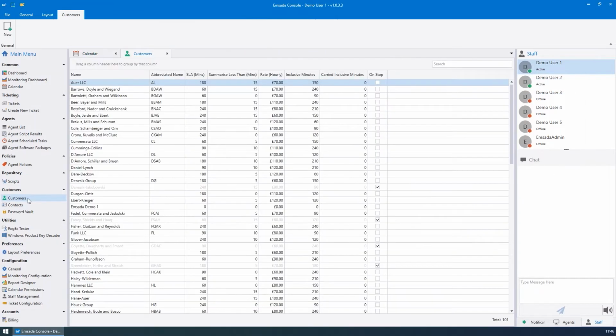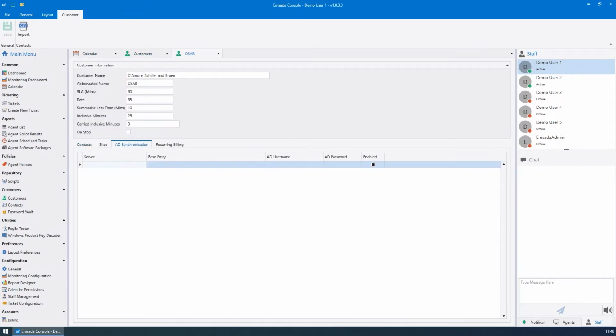Get a full overview of your customers from the Customers tab. The Customers tab gives you the ability to synchronise each customer's contacts with their local Active Directory, ensuring customer contact details remain up-to-date and accurate and reducing repetitive work.